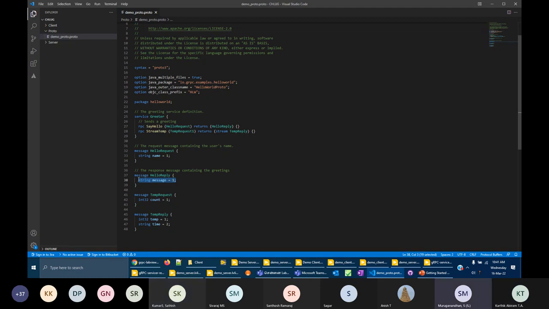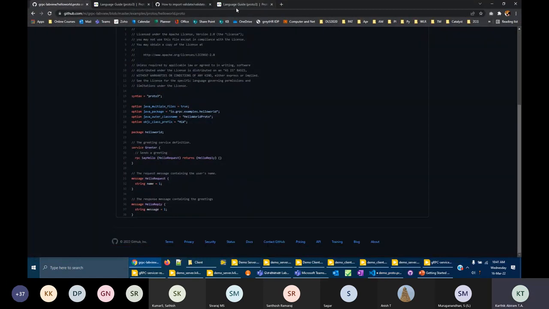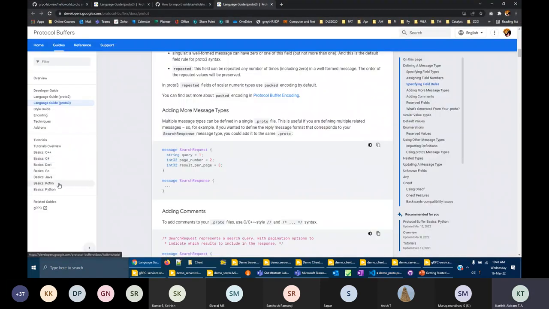One more question, Karthik. Is there any specific language to develop a protofile? No, a protofile is actually programming language agnostic. It's basically just a text file with a basic format, not tied to any programming language. This is a generic interface definition language, which different programming languages parse and understand to create their APIs. The list of supported programming languages can be found on the Google page. I think they have C++, C#, Dart, Go, Java, Kotlin, Python.